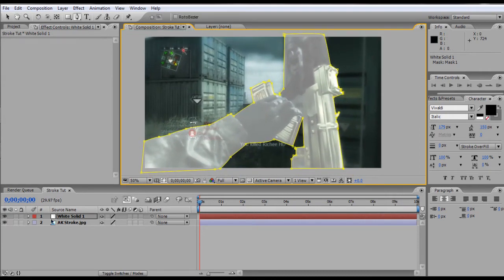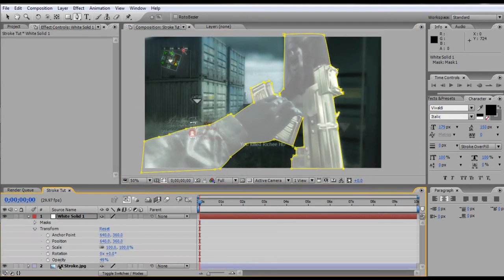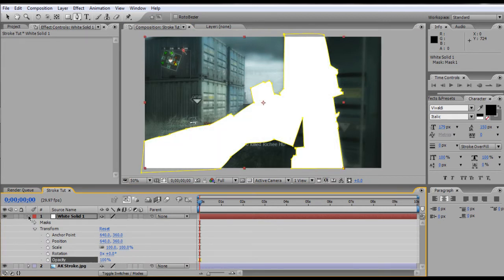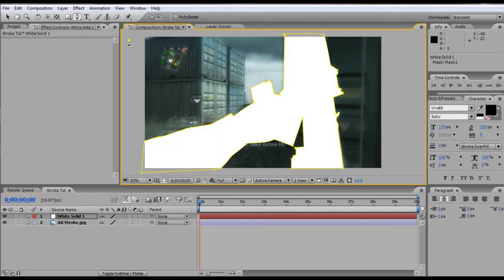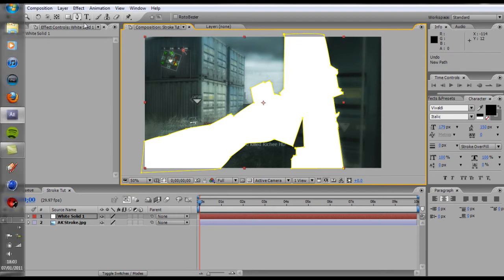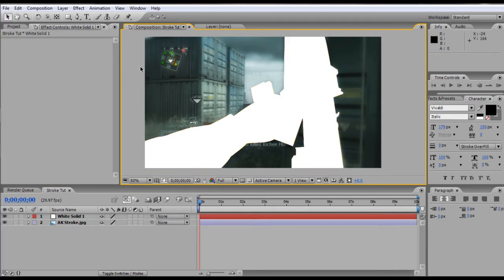What you can go and do now is go back to your white solid and change the opacity back to 100%. And if you go back to your arrow and click off, you'll see you've got a nice white mask there. Pretty useless at the moment. So what we're going to actually do is start the effect now.